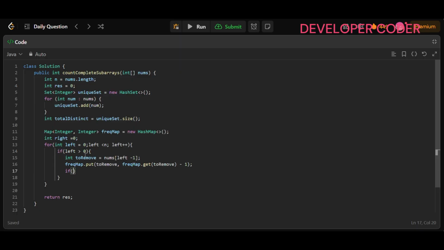remove that. So here if frequency map dot get, and here you have to write to remove, if it becomes equal to 0, then in that case you have to just remove, frequency map dot remove. So if the frequency is reduced to 0, then we have to remove this. So here remove, you have to write to remove. This is done. This we are only going to do when my left is not 0. It should be greater than 0.